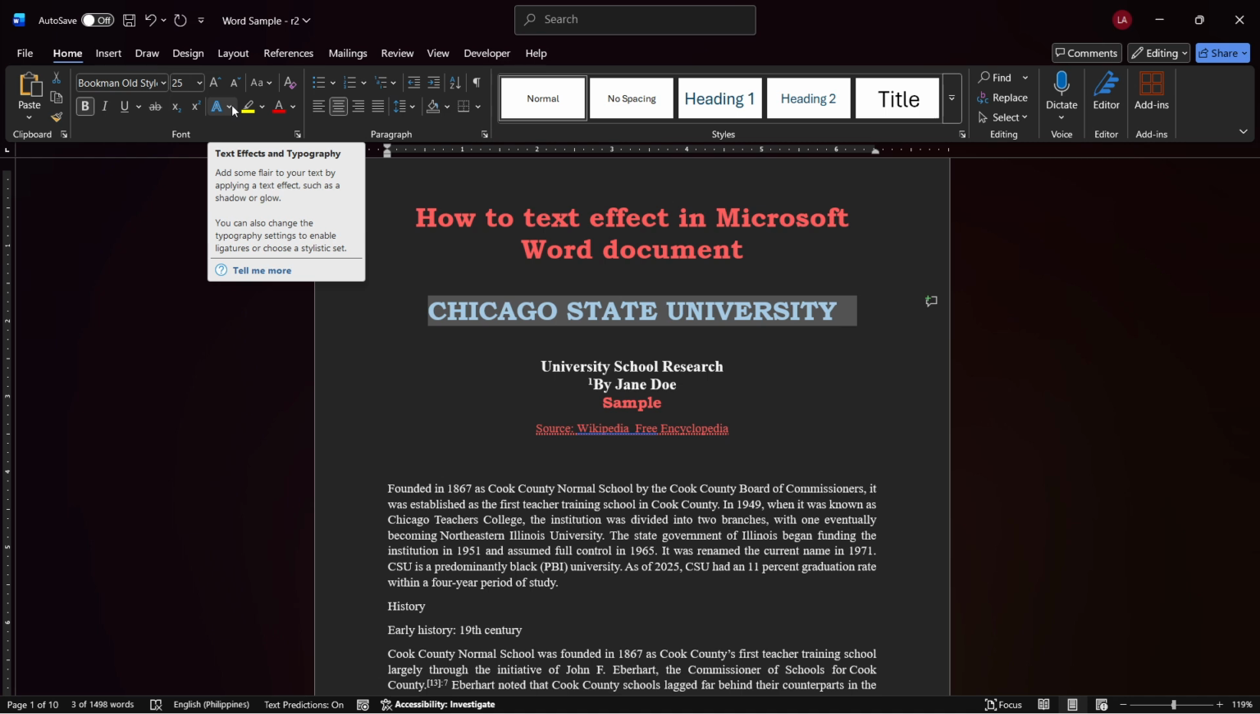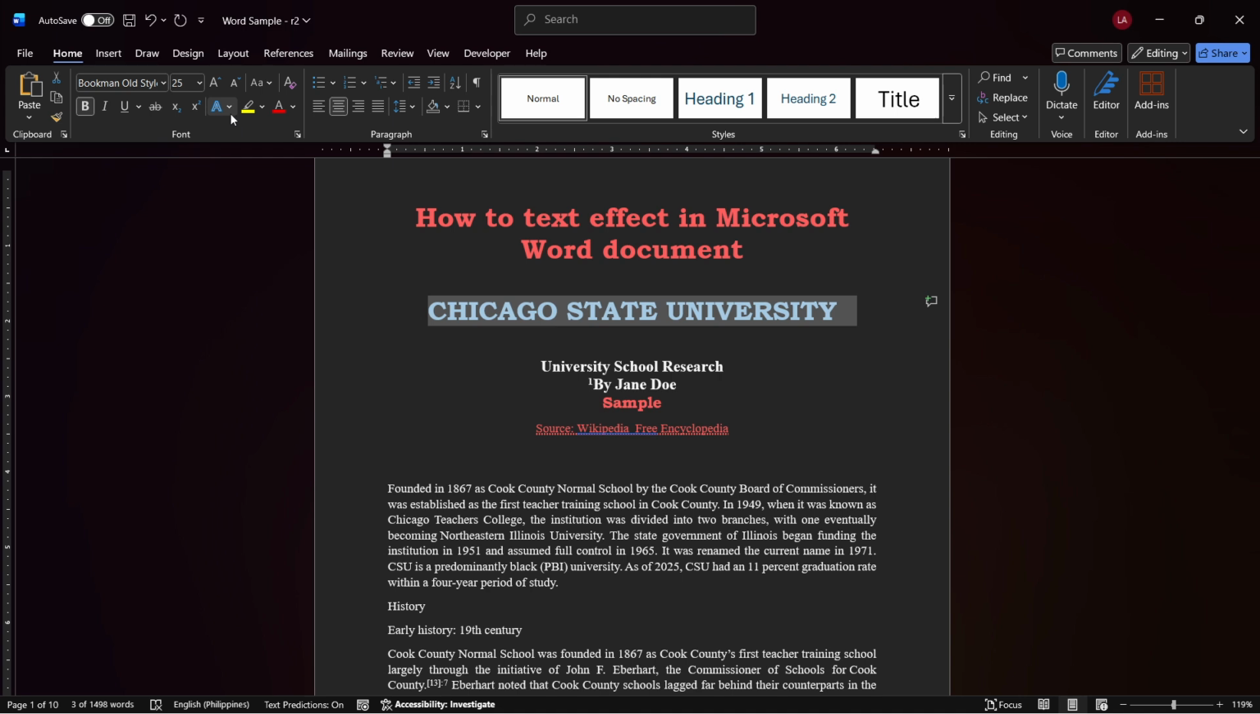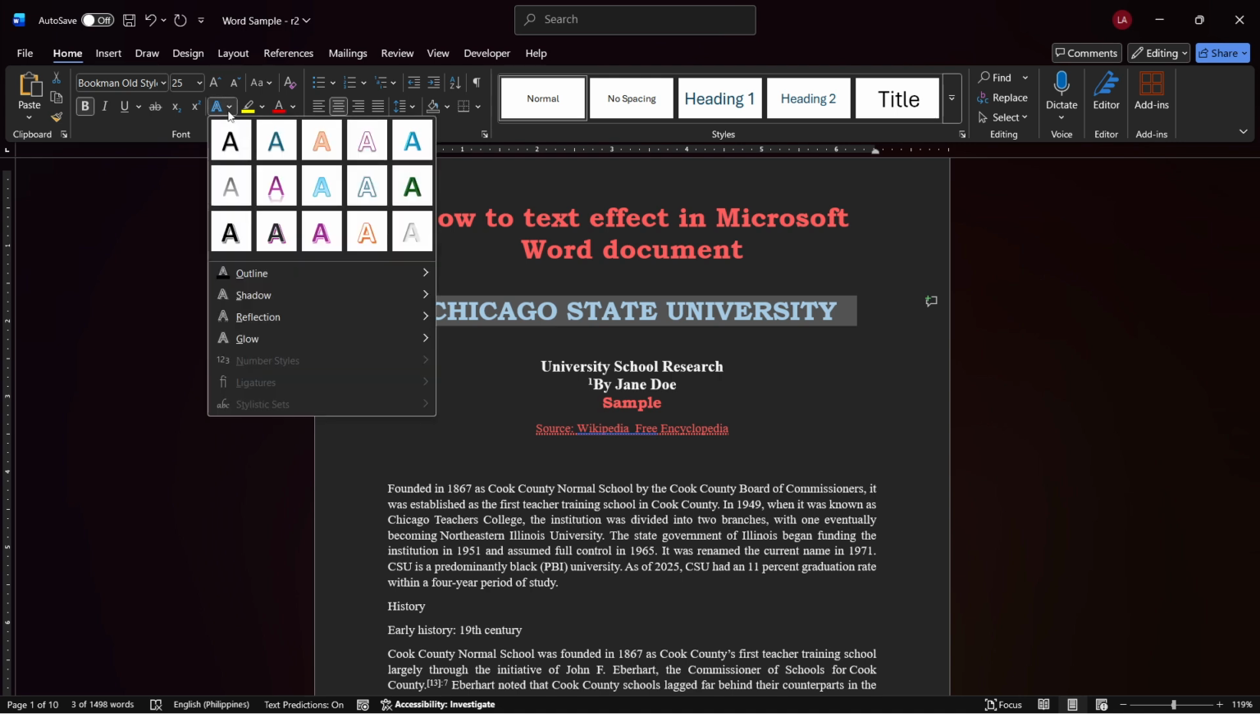Once you're on the Home tab, direct your attention to the font group. This area contains various settings that allow you to customize the appearance of your text, from choosing the font style to adjusting the font size. Within this group, you'll find the Text Effects and Typography option. This button is often represented by an A symbol adorned with a slight glow or shadow behind it. It's designed to catch your attention and simplify the process of adding special effects to your text.